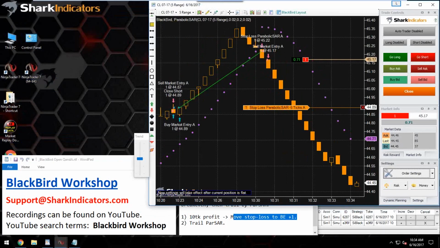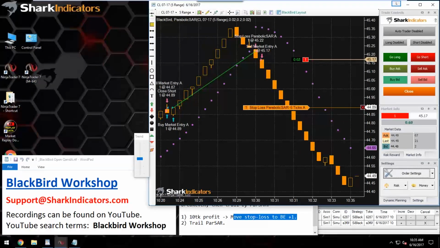Okay, let's see what question we got here. So Bob is asking, in a short trade, can you make the ParabolicSAR initiate at the high of the entry bar rather than the swing point? So Bob, when you say can you make the SAR, I think you mean stop loss, right? BlackBird can't modify an indicator. So I think I get your point there.